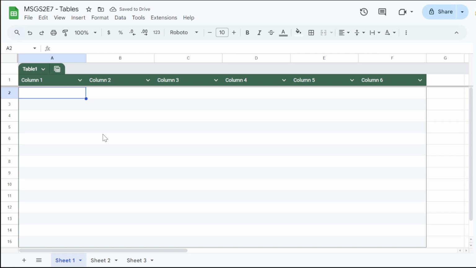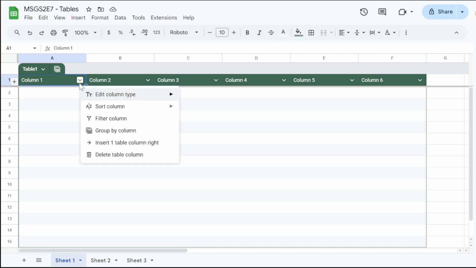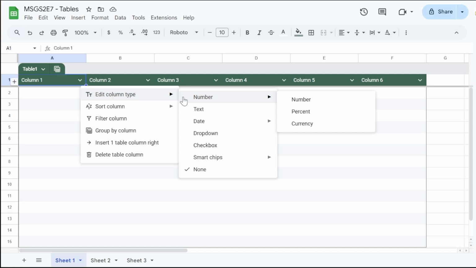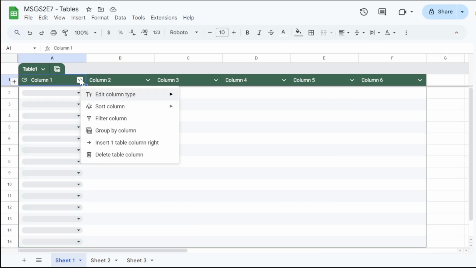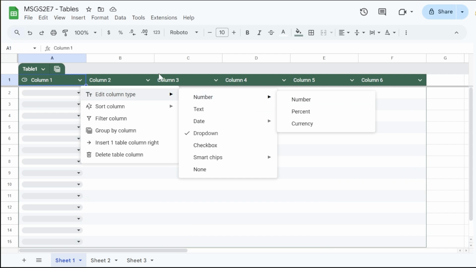Firstly, data validation, right? This has its own way of using data validation. If we press this little drop down next to the column, we can edit column type. And what this does is it effectively lets us add a data validation rule, but the menu is slightly different. So we can make sure that there's numbers here, text here, dates, or drop downs. And what you'll notice is if you select one, it'll work just like a data validation rule, but it won't let you switch directly from the data validation menu, right? You have to use this little drop-down arrow to switch the column type.